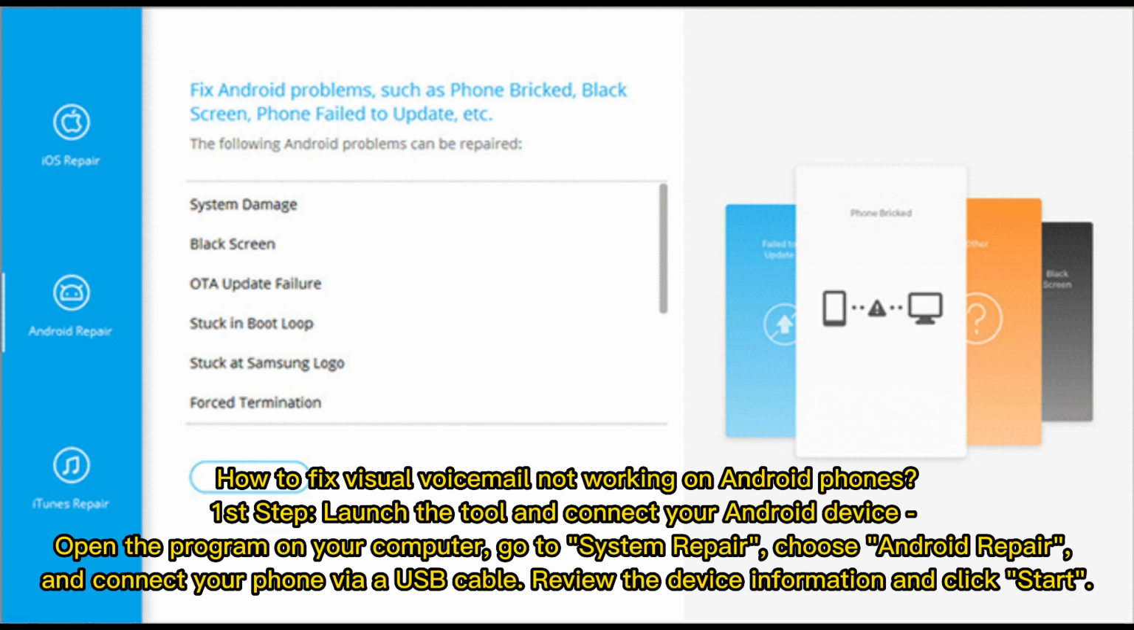First step. Launch the tool and connect your Android device. Open the program on your computer, go to System Repair, choose Android Repair, and connect your phone via USB cable. Review the device information and click Start.